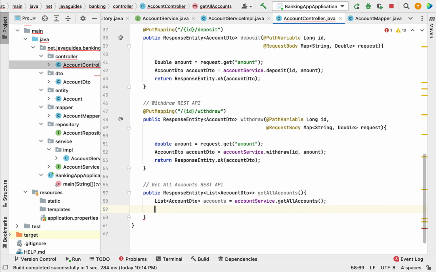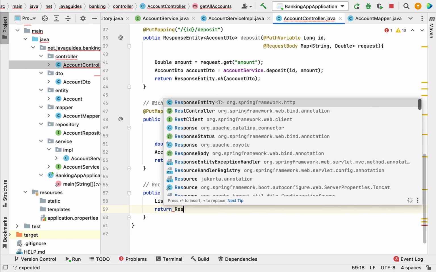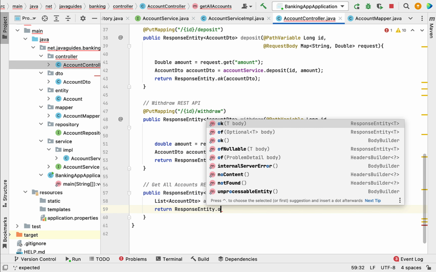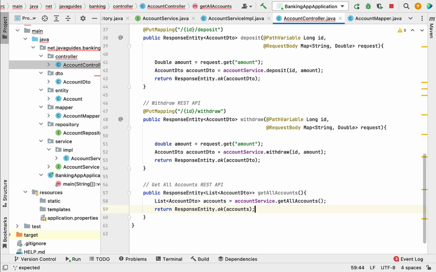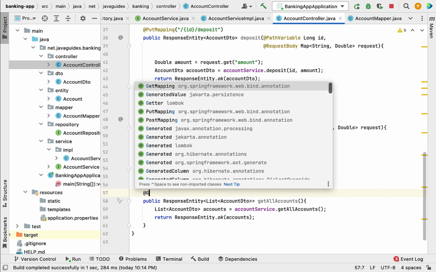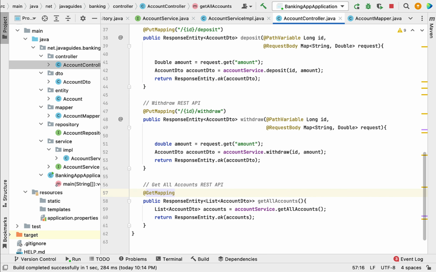Perfect. Next, let us have return statement and then response entity. It has OK method and then pass accounts in a body. Perfect. Now we have created a method called get all accounts. It returns a list of account DTOs. Next, let us make this method as a REST API by using Spring annotations. So here let us annotate this method with @GetMapping annotation. Okay, that's it. Next, let us go and let us rerun our Spring Boot application and let us test this get all accounts REST API.